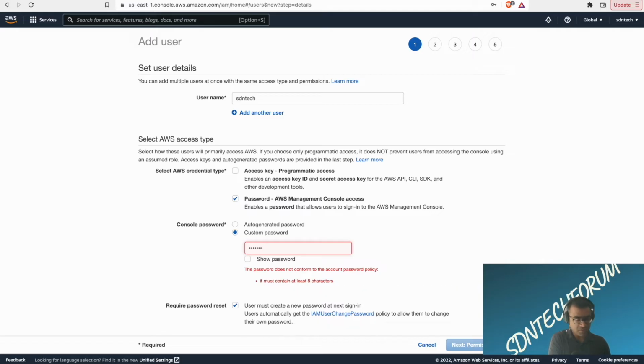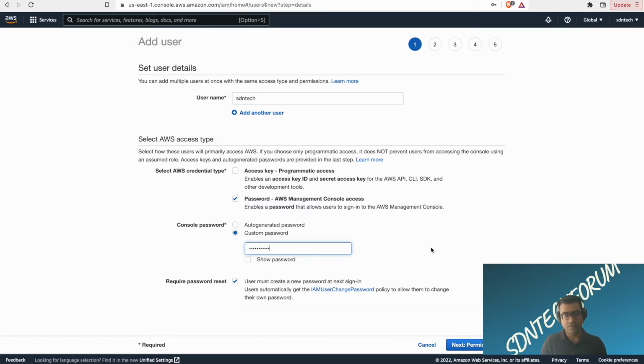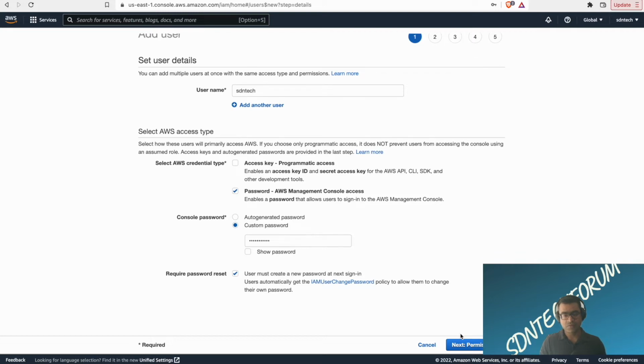And as you can see, there are some password restrictions. I'm not going to say show password. The user must create a new password at next sign in. If it is a third party user, like I'm creating a user for myself, it is not needed. But if you're creating a user for someone else, it's probably a good idea to check this box so that they can change the password. You obviously have to share the password, but on the first login, they are going to change the password and set it to something appropriate for them. Yeah, and easy to remember.